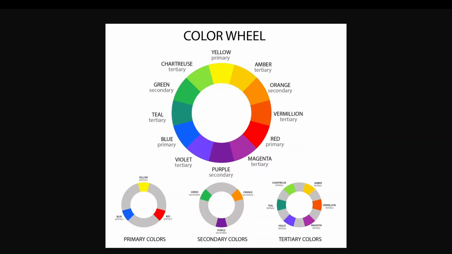Then you've got split complementary. So this technique is a variation of complementary colors. So for example, chartreuse and magenta is one complementary color. And then you have basically one complementary color and then one base color and then two colors that are adjacent to the complementary color as well.